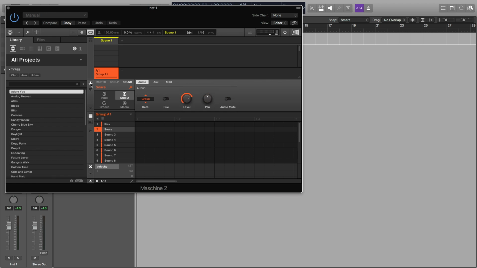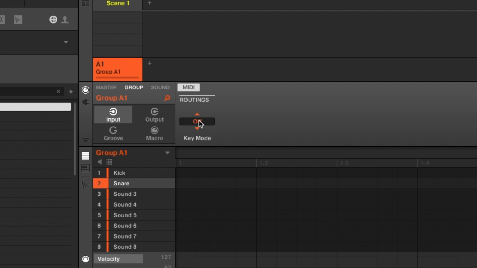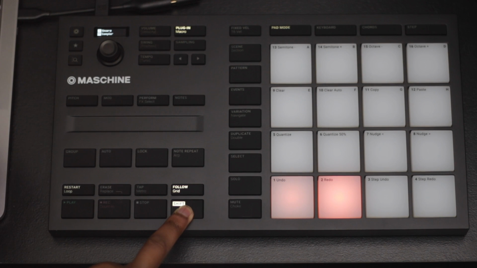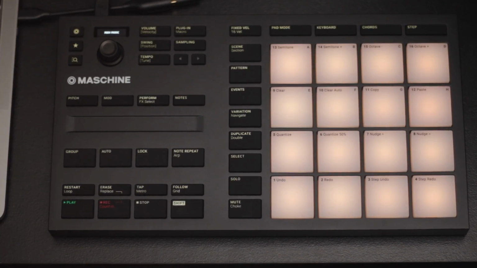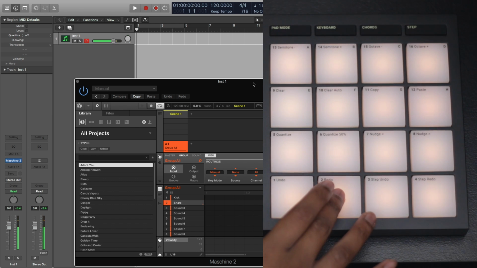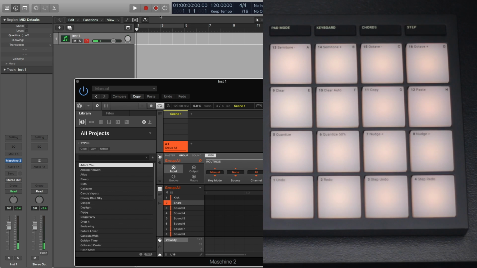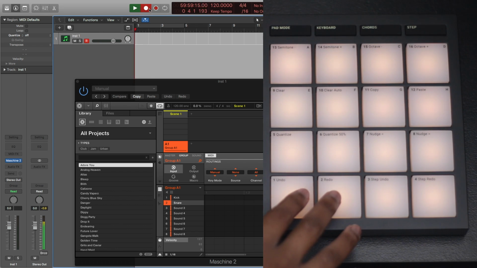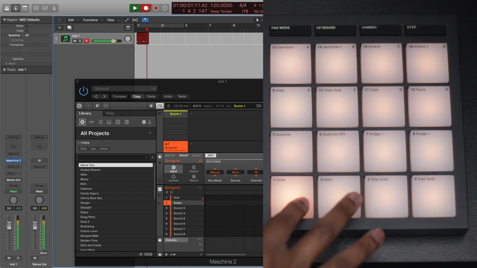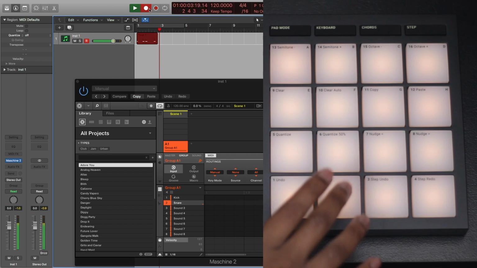click here, go to Group, Input, and change this to Manual. Then to put your Maschine in MIDI mode, hold Shift and hit the Maschine logo. As you can see and hear, I'm able to play the kick and the snare whilst in MIDI mode. And I'm able to also record this straight into Logic.